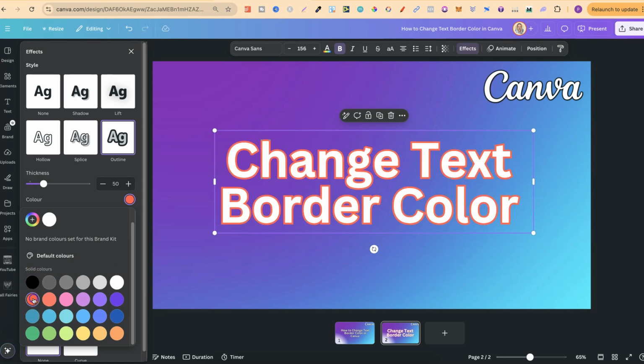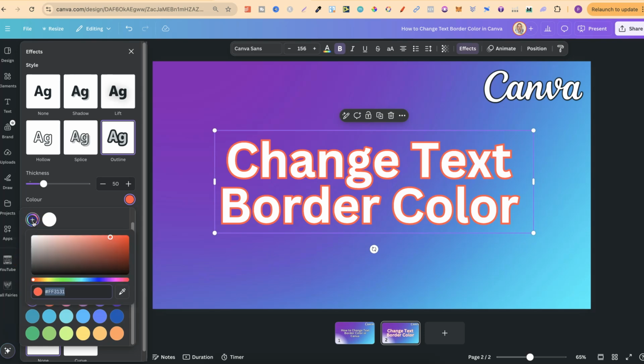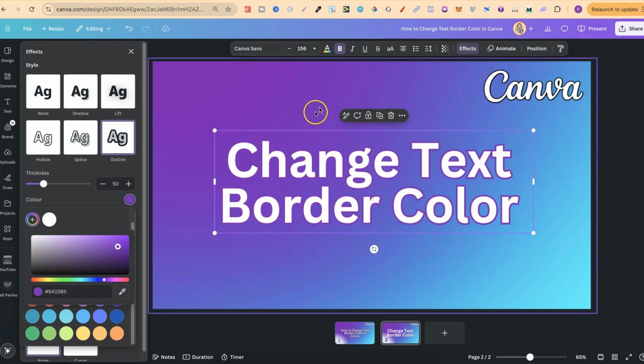We can use the default colors, which are just here, or if you have a color in mind which you want to use, you can add the hex code color just here. So if we click onto this little plus icon, we can add it there. We can also play around with the color palette, which is here as well, and we can use the eyedropper to choose any color which is in our design, just like that.